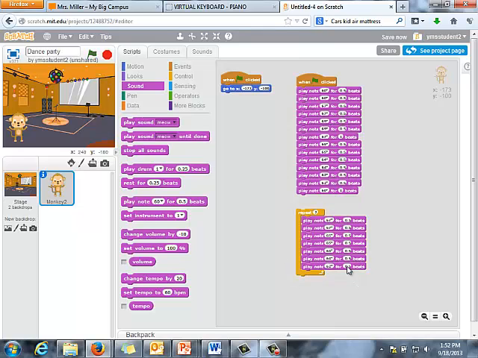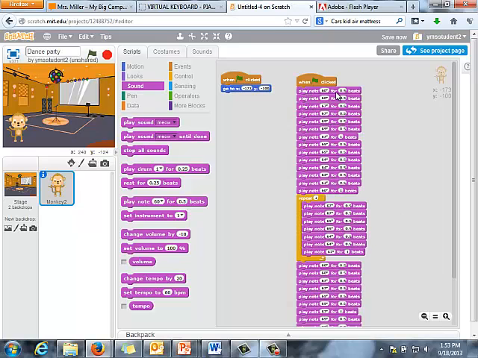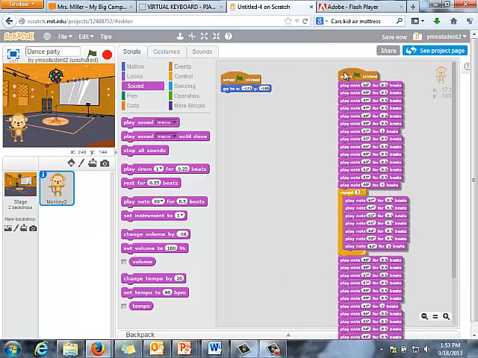And again, this last note was supposed to last for a whole beat instead of half a beat, so I'm going to take that out. And then I'm going to finish coding the rest of mine. So here I am. I have my whole song put together in my code, and now I'm ready to teach my sprite to dance.